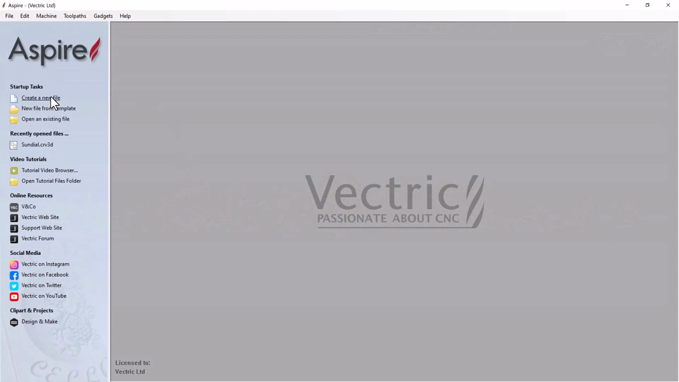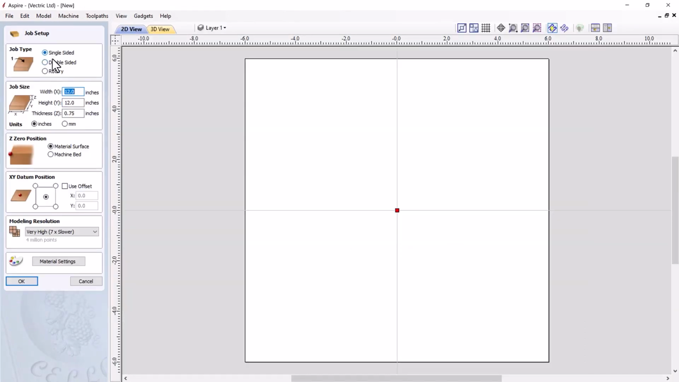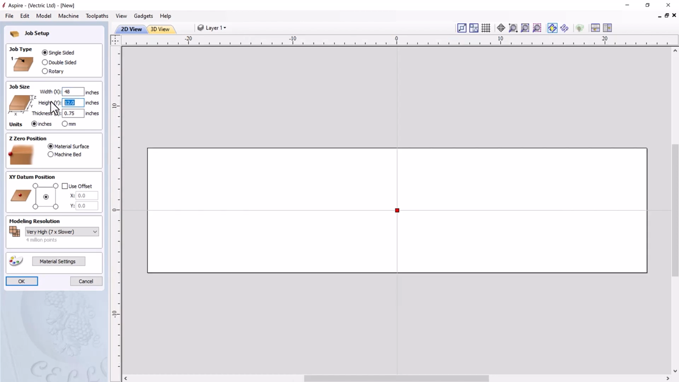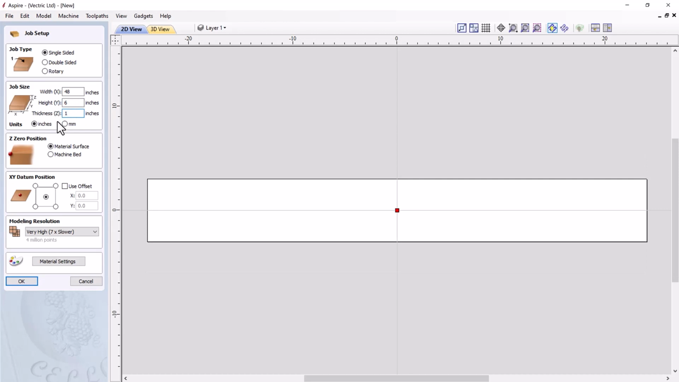Let's create a file. It's going to be a single-sided job. Now the width and the height of this are going to be approximate for this mantle, where once we're all done, we can go ahead and size this to what we need, but the proportions will be correct. So we're going to go ahead with 48 inches, and we're going to make our height 6 inches, and we're going to make our thickness 1 inch, and we're going to be zeroing off our material surface. We're going to set our datum to the center.